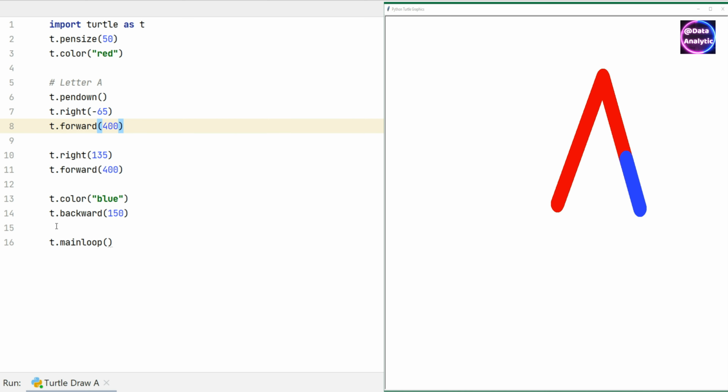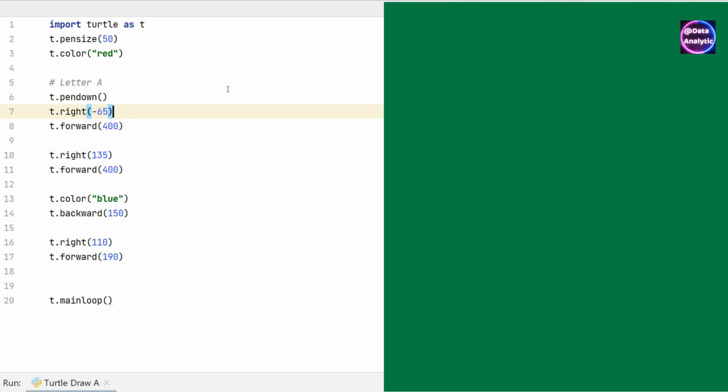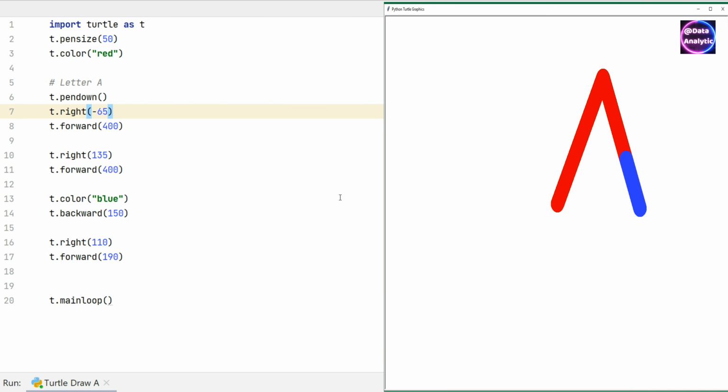And now we have to bring back a horizontal line. So we say turn right by 110 degrees. So our pen is facing in the right direction. And now we want to send it forward by 190. This is just by trial and error. I tried different values, and then I found that 190 completes the A. So this is what happens.